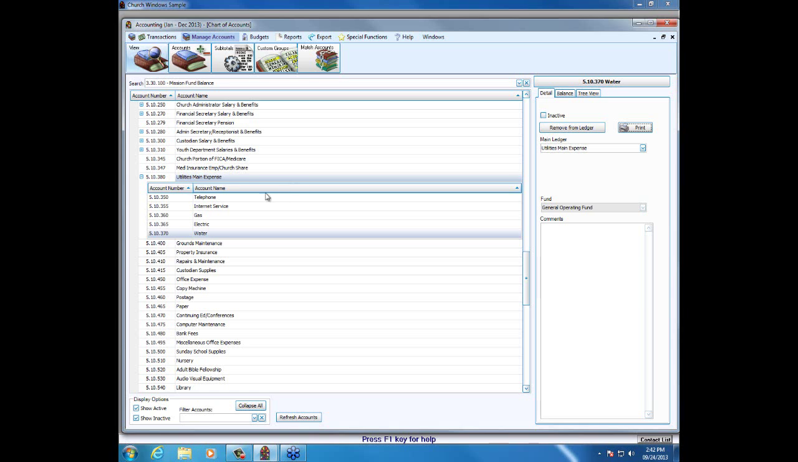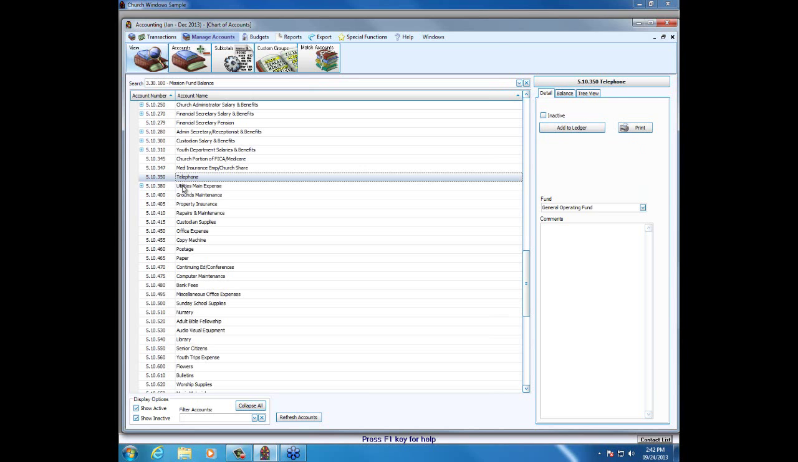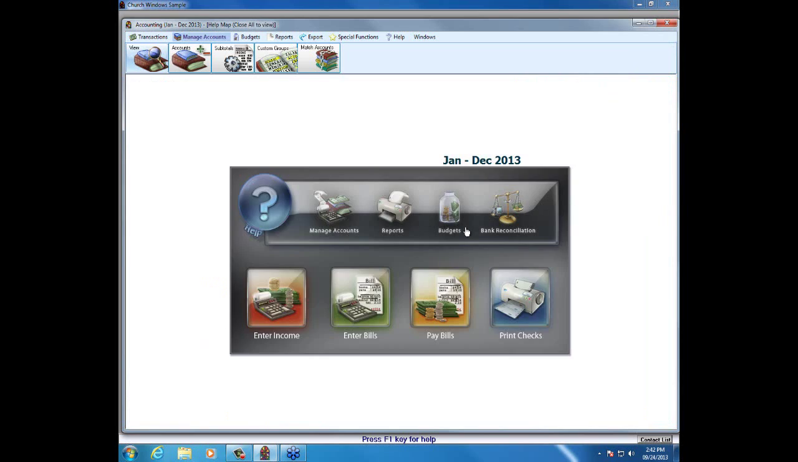If I choose to remove those, if I decide I don't want my account to be a subledger of another account, it doesn't matter whether it's a fund or not, I can simply highlight the account and click remove from ledger on the right. And that'll simply move that account out. So now my telephone is moved out of my main ledger utilities expense. All right, let's go over to subtotals now and talk about those.